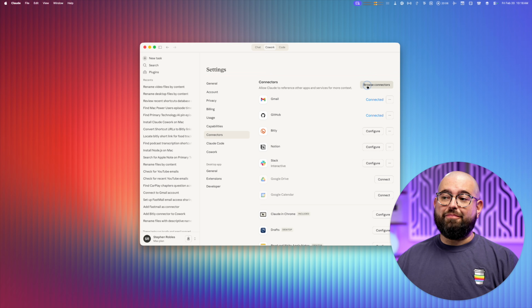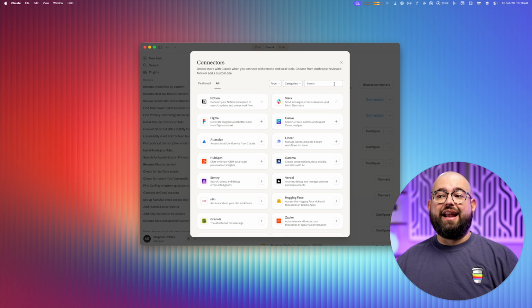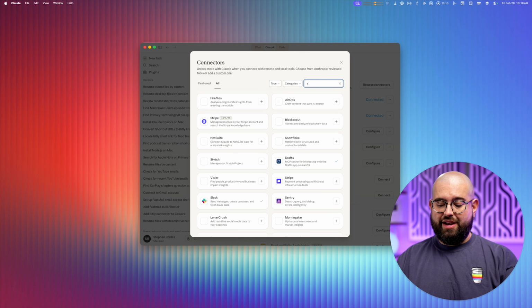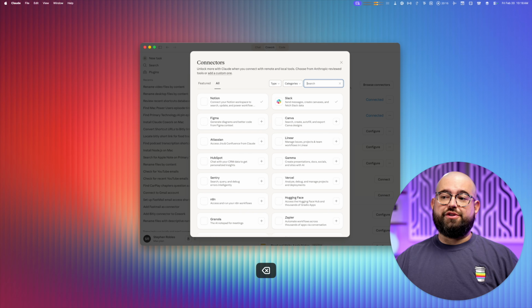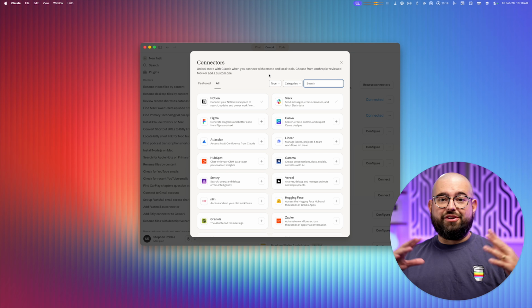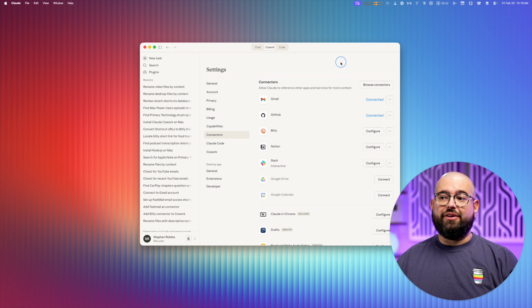Now, I didn't do any custom connectors. All I did was go to the Browse Connectors section here, and I searched for the apps that I wanted to use. So you can search for Slack, you can search for Notion, and you're not having to install some kind of MCP server or do more terminal commands. This is all just right here in the Claude app.